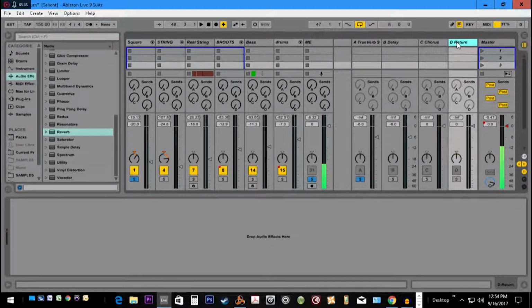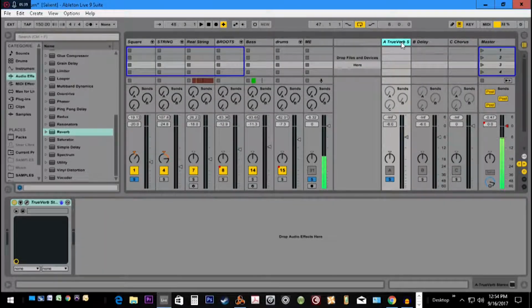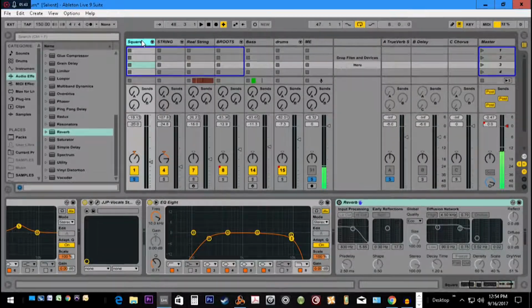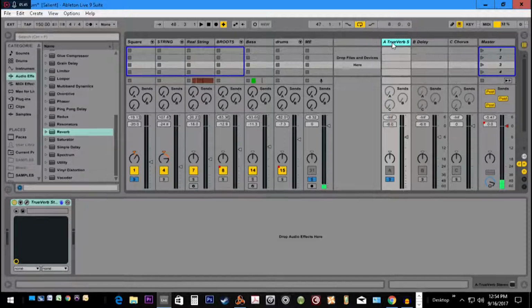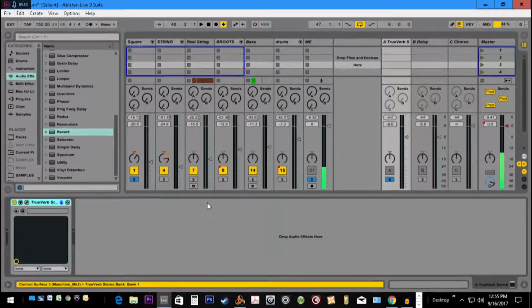But we're not going to use it right now. I'm just going to show you how to drop something on here. Again, it's the same principle as we did dropping an effect onto our instrument track. Same deal. You're just going to go over here to audio effects, come into reverb, and you can open it up right there. But I'm going to stick with my true verb for now.